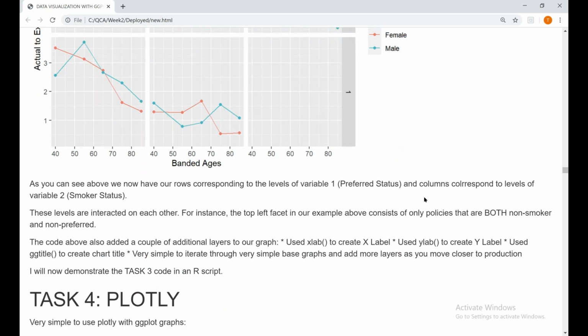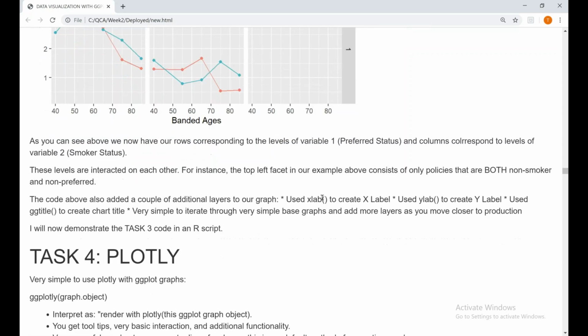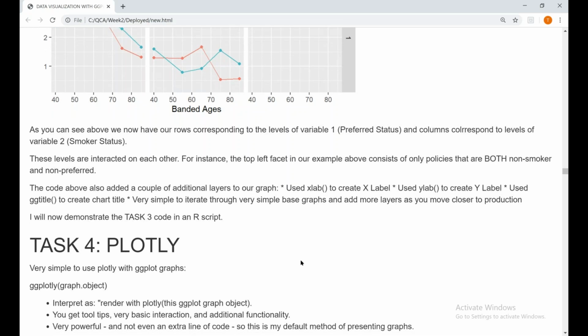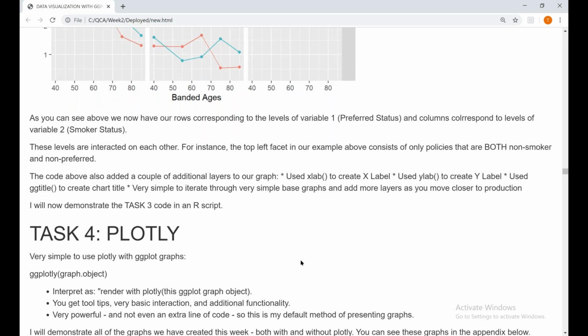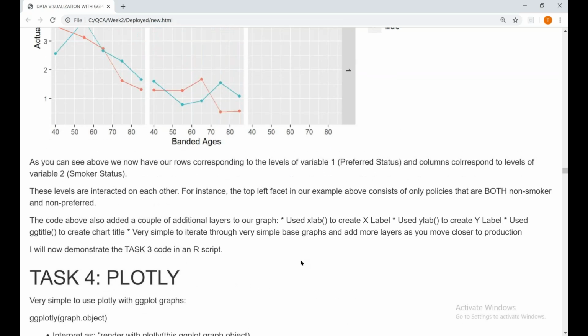If you notice, we also have a couple of additional layers that we added to our graph here. We use the argument xlab to create the x label, ylab to create the y label, and ggtitle to create the chart title. So it's very simple to iterate through simple base graphs and then add more layers as you move closer to production. That's part of why I waited till the very end to add the titles and the labels. You don't want those in graphs that you're just looking at for proof of concept, when you know it's not going to be your final graph.